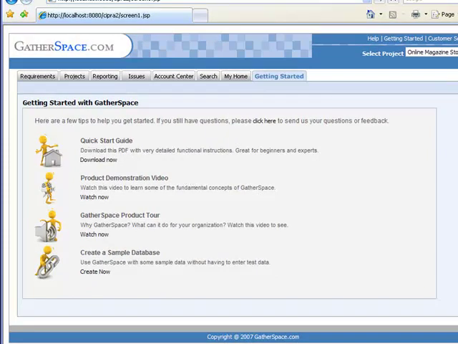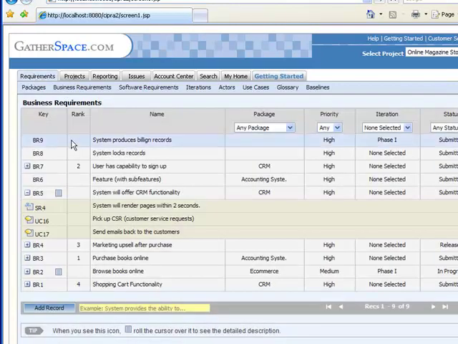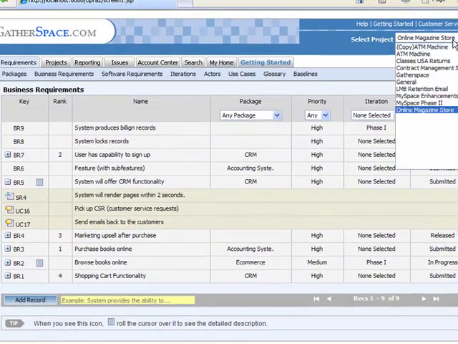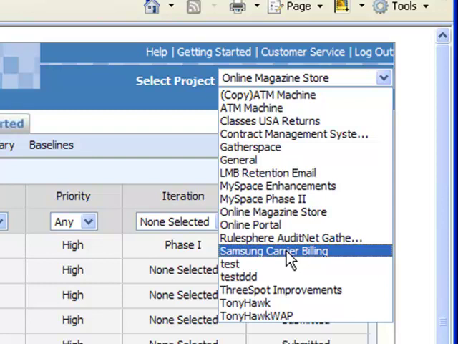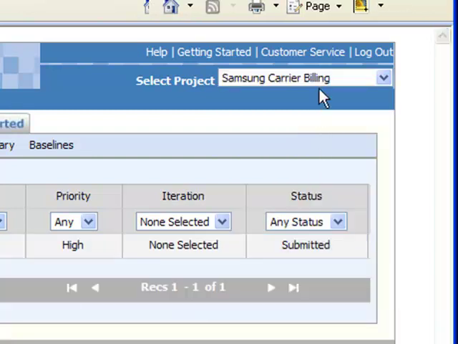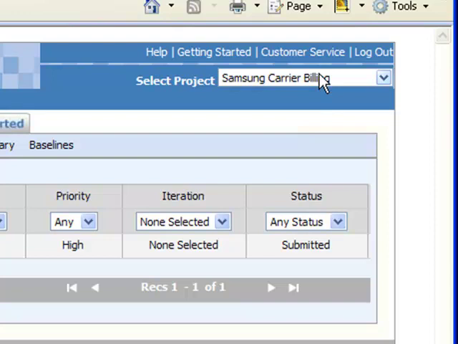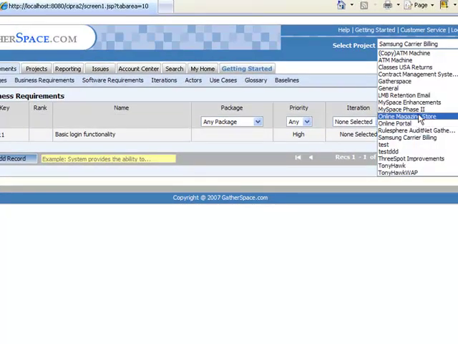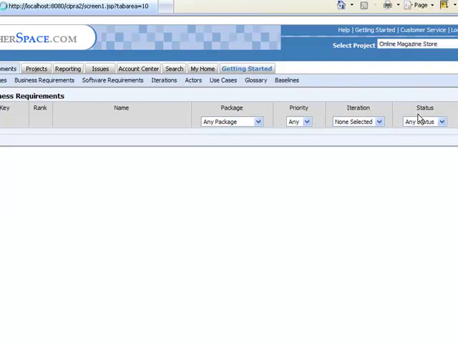Upon login, the system presents you with a feature browse, also known as the product backlog. In the upper right corner, you can easily toggle between projects. So looking at this list of projects, by selecting the project labeled Samsung Carrier Billing, you'll be presented with this project's information. Then clicking back to the project online portal, the system will then switch you back to that project.